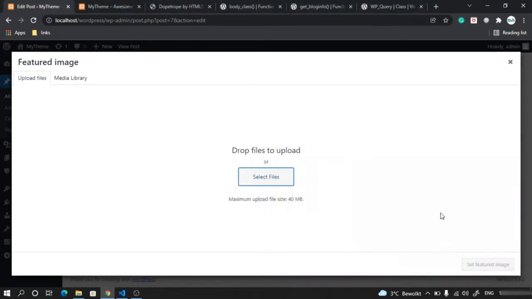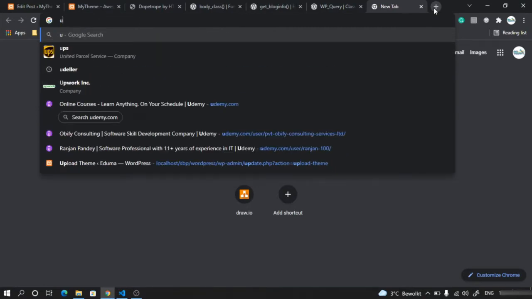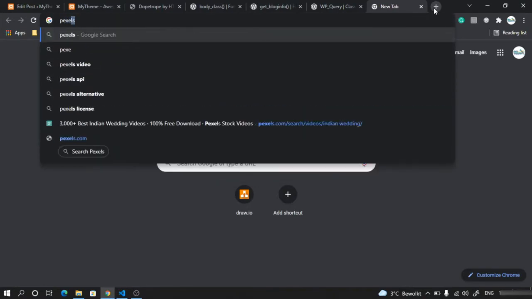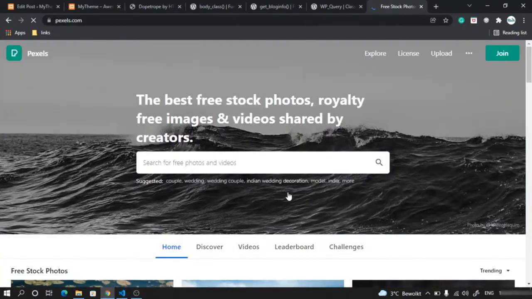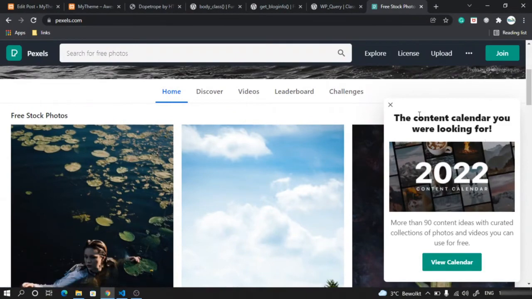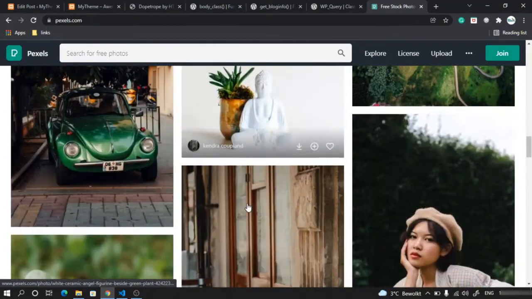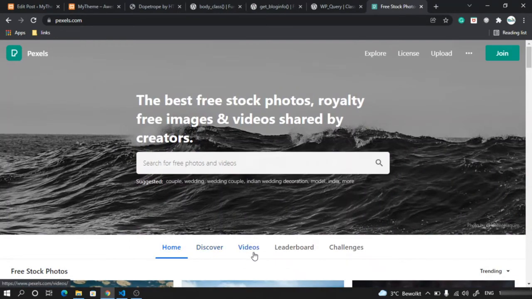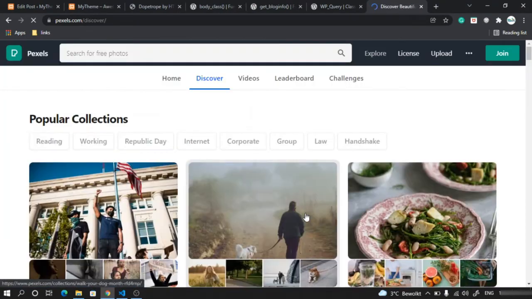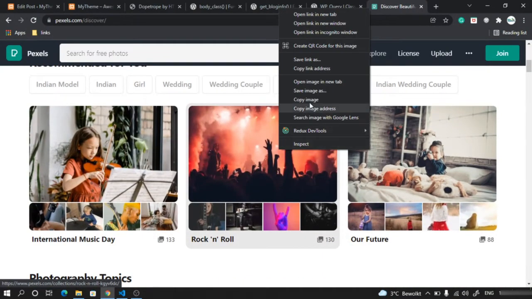So let's go ahead and download some images. You can go to pexels.com or unsplash.com for free images. So let me download some images. Let's say we just want to have some, let's say this one.